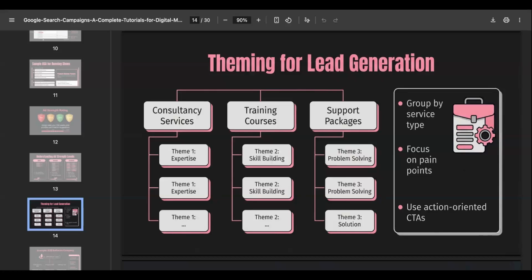Now let's take theming for lead gen. Let's take my thing only. Consultancy, training, and support. I don't do this, but still, I'm just giving an example. Consultancy, expertise, and team. I have themed everything: AdWords consulting, Meta consulting, full funnel marketing consulting. I have each subcategory's keywords. Training course is again a main container. I have multiple ad groups here. Support package, then again I have multiple containers here. Containers are ad groups. The upper three are our main containers: consulting, training, and support, which are called your campaigns.